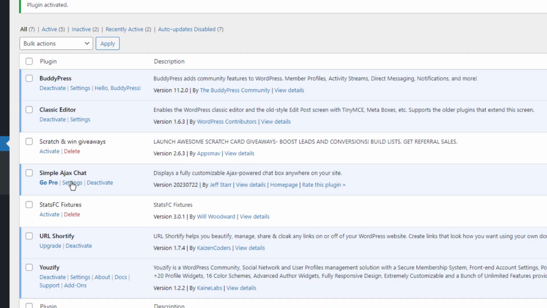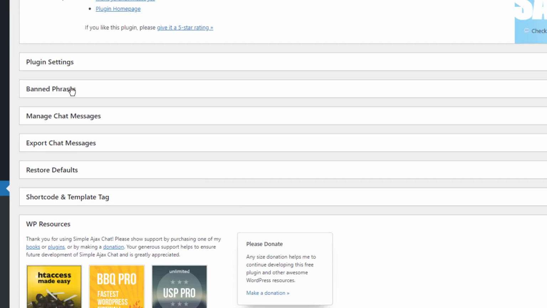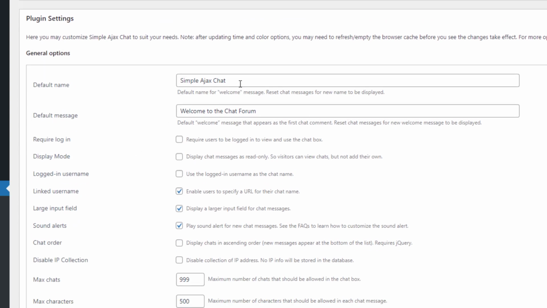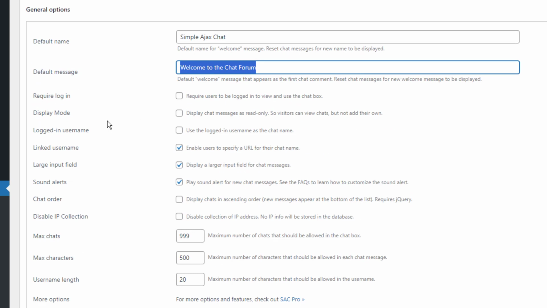And now go to Settings, Simple Ajax Chat settings, and you can see here plugin settings. Click this one, default name. You can change your default name for the welcome message. Default message: welcome to the chat forum. You can change this one also. And if you want the user or the guest to log in to start the chat, then you can tick this one, require users to be logged in to view and use the chat box.